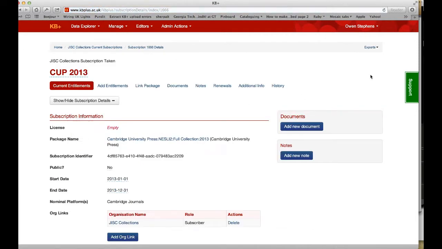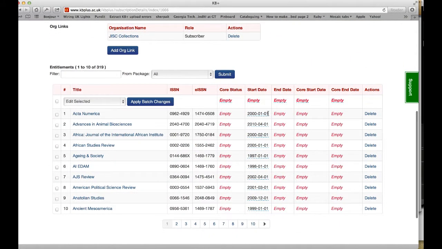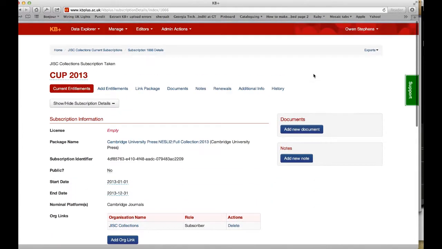And the exports option is here in the top right. And you can see there are four different formats that we support straight away, which are a couple of CSV exports, JSON export, and an XML export. And these are generic exports that contain a whole range of information about the subscription, including a list of all the titles in the subscription and the details about them that you could use to get data out of the system.